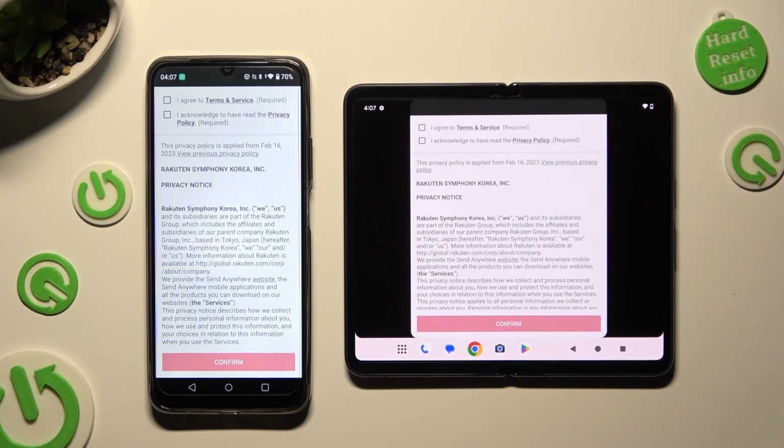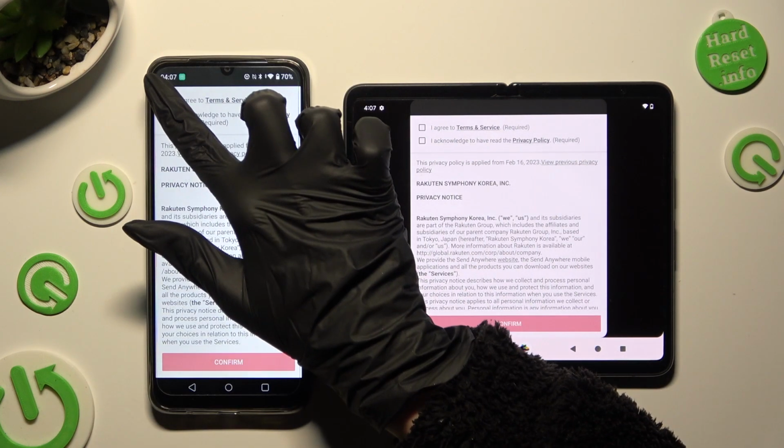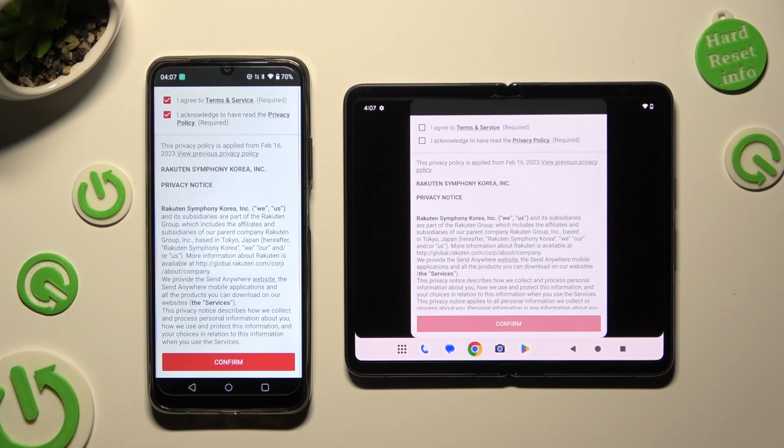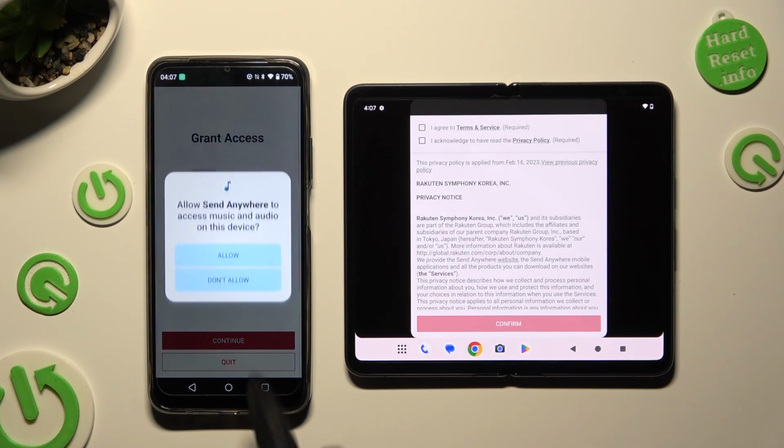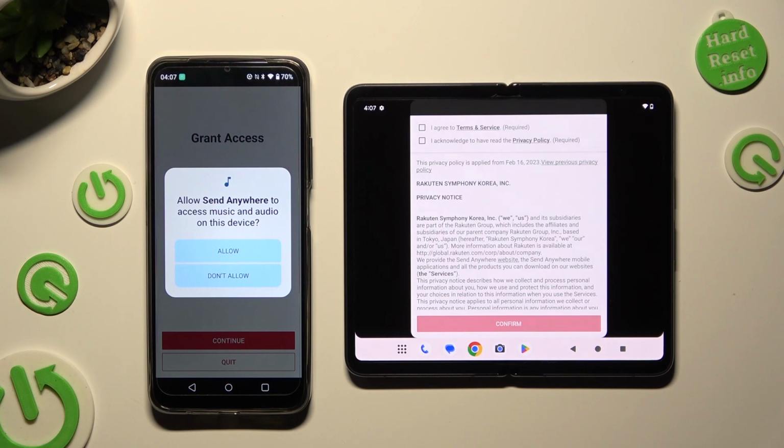Now, in order to set it up, tap on the same options on both devices. Firstly, I agree and I acknowledge at the top. Then confirm, continue, and allow.